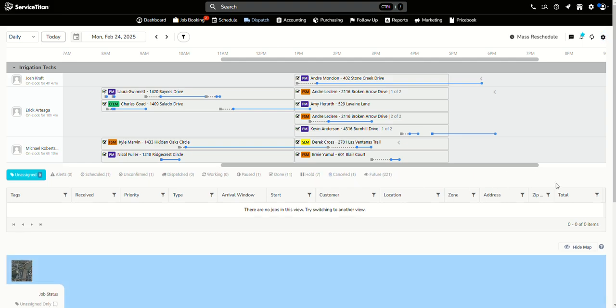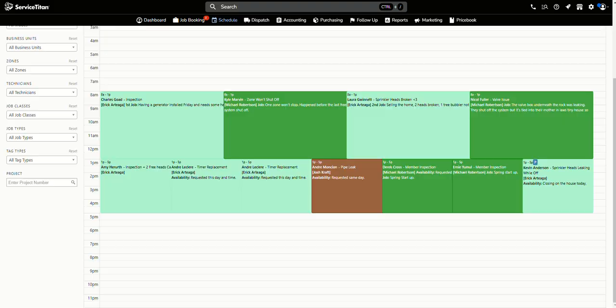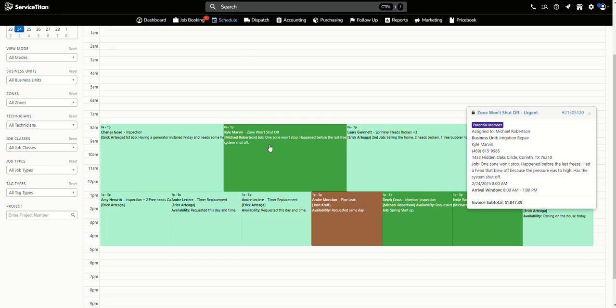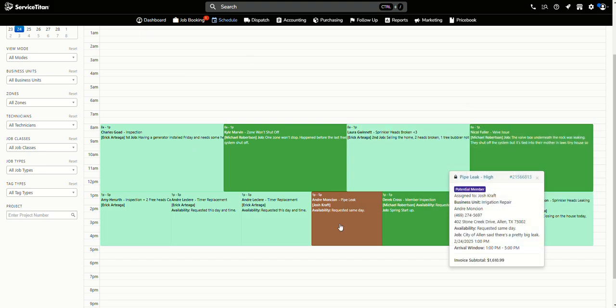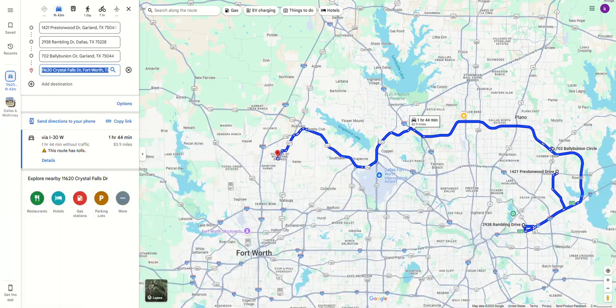And I want to show you with the schedule as well. So you can see here, we have Josh, Eric, and Michael. There's only 3. If you go look at the schedule for the same day, so we're on Monday the 24th, you'll see there's only 3 different colors. We have Eric, Michael, and Josh. So we only had jobs on those 3.